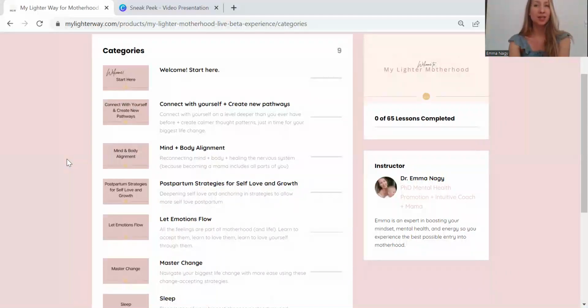We then go into mind and body alignment, because even though mindset is so crucial, our minds and our bodies are obviously ingrained, connected, intertwined. And so we want to get your mind and your nervous system on board. So we cover things that allow you to reduce anxious thought patterns, and truly start to embody that calm, present mother that you want to be, that mentally healthy mother that you want to be, by integrating strategies to help you do that.